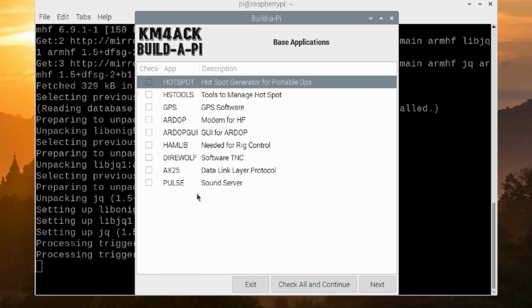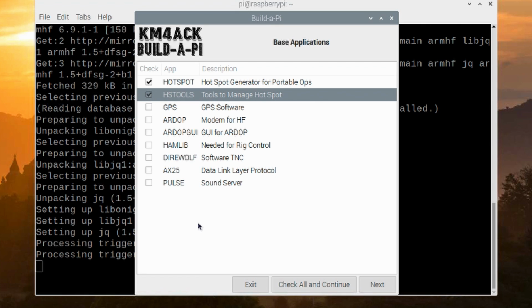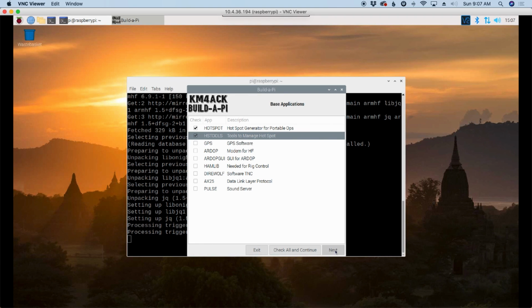Now, in this particular case, I've got a reason not to. I want this video to be a little bit faster. So I'm simply going to choose the hotspot, and we'll go ahead and grab the hotspot tools. You also notice down here at the bottom, we have a check all and continue button. So if I clicked that button, it would select every single application and move me to the next screen. For now, I'm just going to press next.